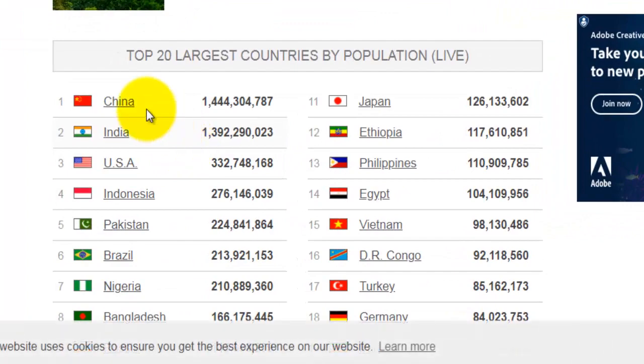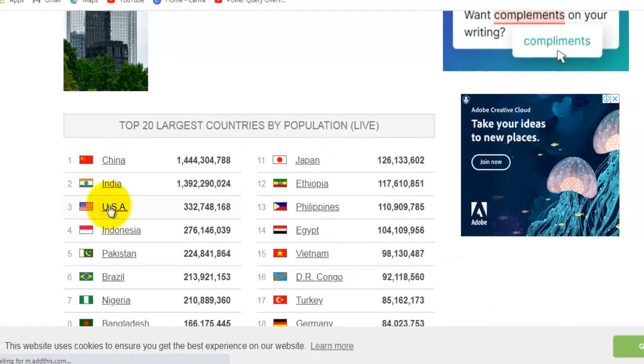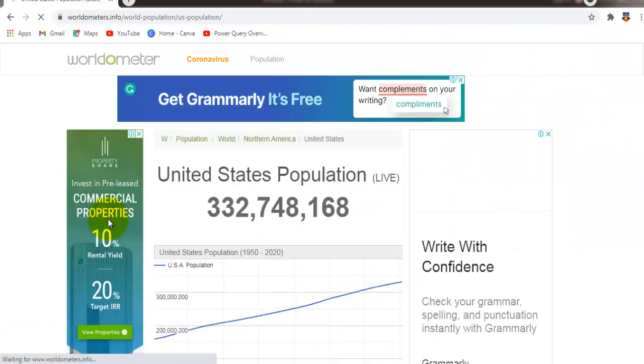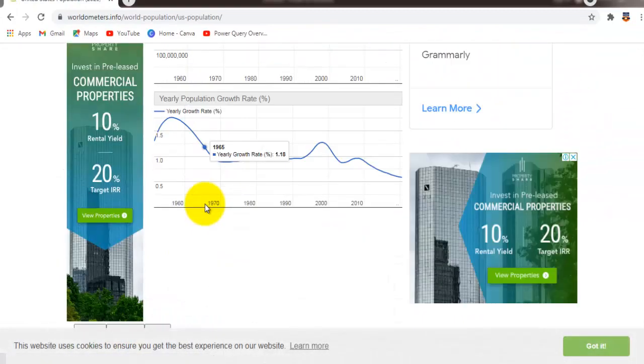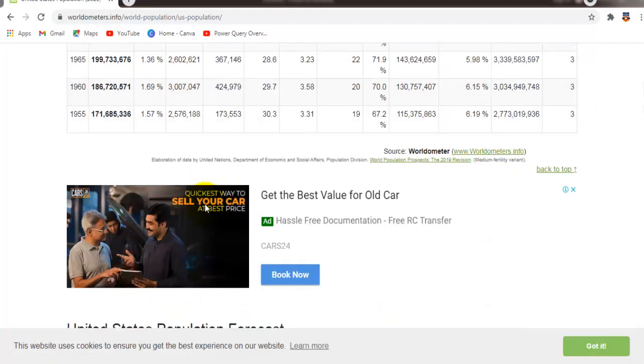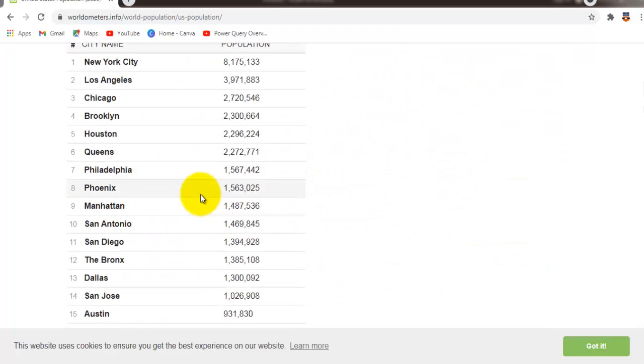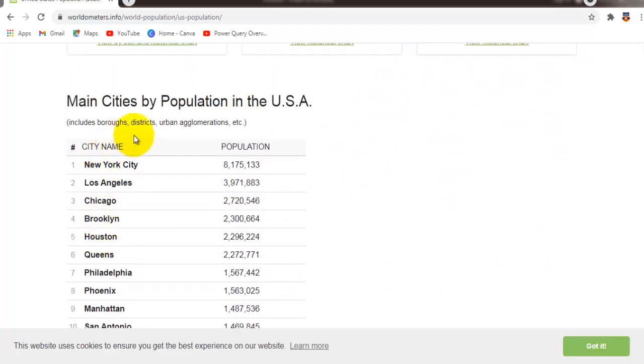If I click on USA, it will navigate me to a new page which will give me population at city level for the selected country. In this case, the country is USA that I clicked on, and these are the list of cities of USA, and this is the population for the respective city.